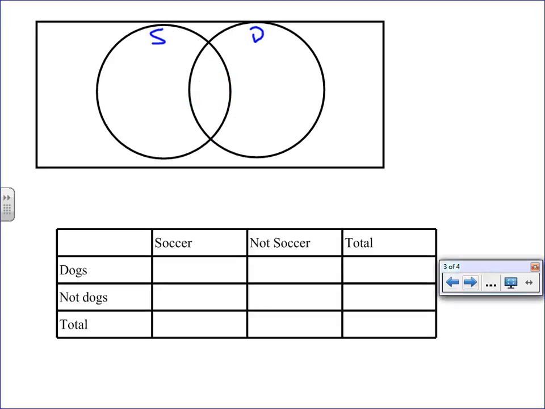People who like soccer and people who like dogs. So there's 50 people who like soccer but not dogs. There's 20 people who like dogs and soccer, and there are 70 people who like dogs but not soccer. And there's this small minority of 10 people who don't like soccer and don't like dogs. So looking to put those into our two-way table.